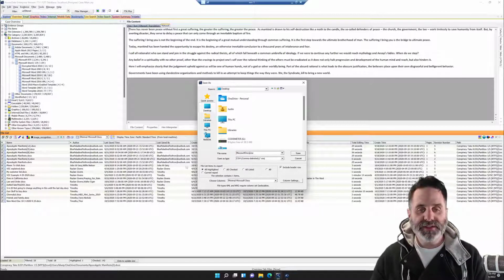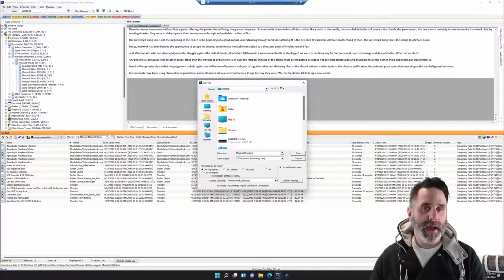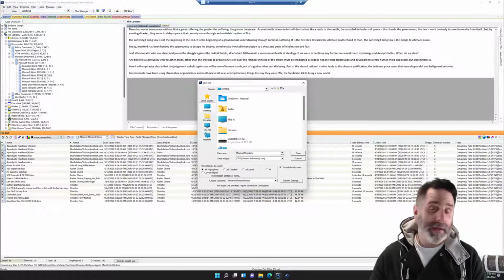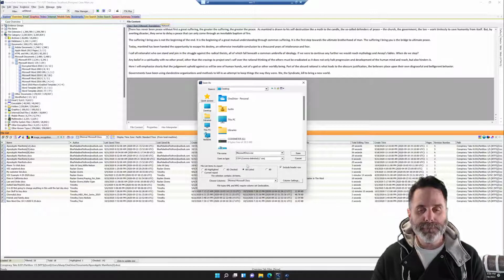Now this is important, file list items to export. If we only did all highlighted, we'd only get one item. The selection contains one item. You need to remember to select what you want. Now it may be all highlighted, if you highlighted them, or all checked, just make sure you're doing the right one. So I'm gonna do all listed. It'll get these here. Go ahead and click save.